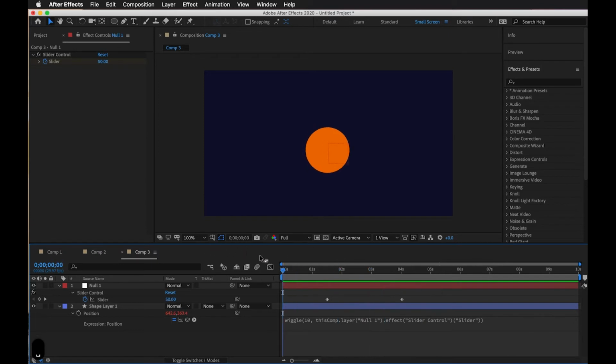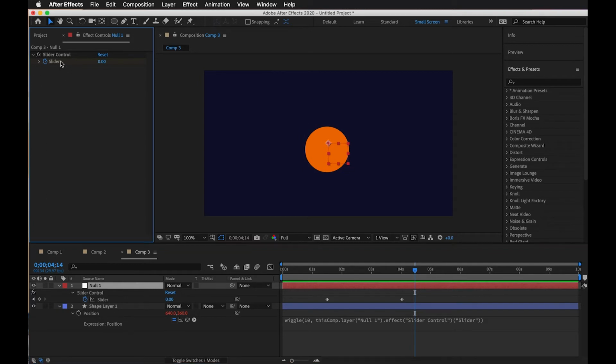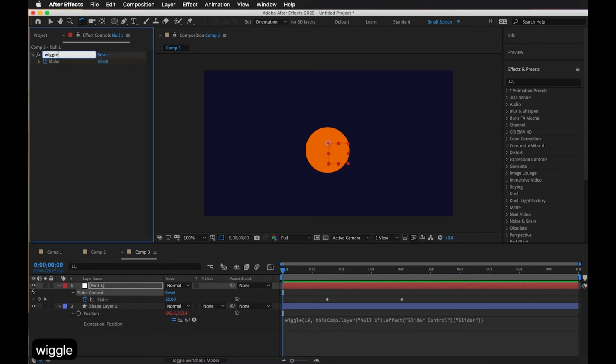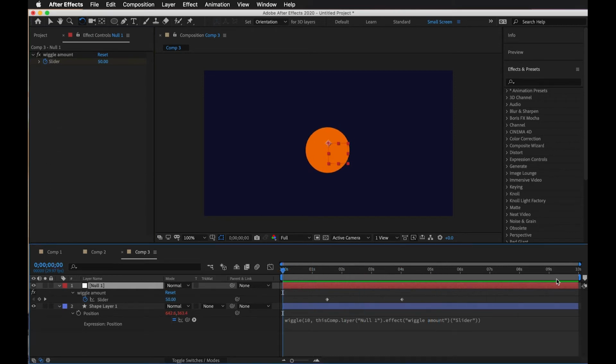So this is a way for me to control some of this, and you could have a null object with a bunch of sliders. It's almost like you're a puppeteer and you're controlling a bunch of things. This could be the place where you have that set up. You could have a bunch of different controls here, and then you could always rename these. So I could call this wiggle amount. So you could have a pretty complex rig with sliders and things and control it from there. So that was one other thing to look at.